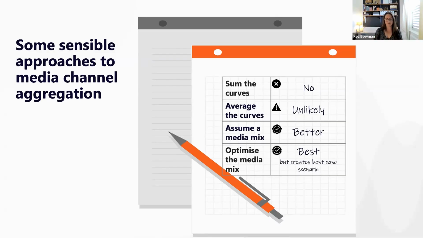So then we get into more sensible options, the last 2 options listed in this table. You could assume a sensible media mix, something that you've possibly seen from the past, the last 52 weeks of a model maybe. Keep the proportions of that media mix's channels fixed. And this is better, but it doesn't properly account for the fact that some channels will saturate quicker and wouldn't be used at higher levels.